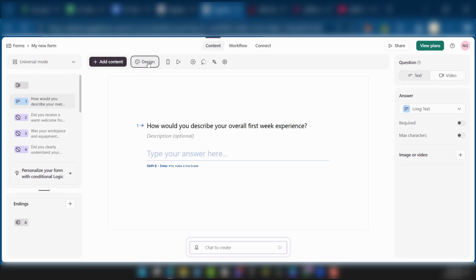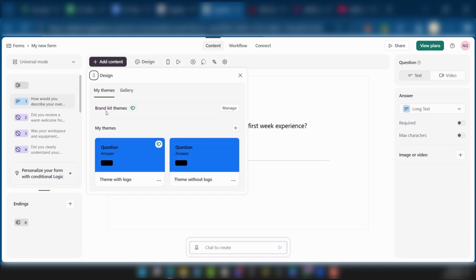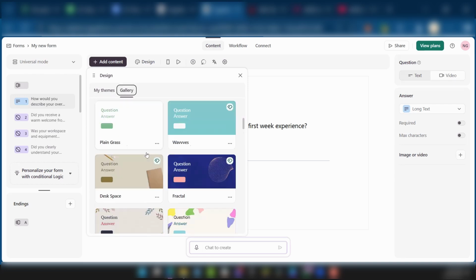You can go over to design and you can see themes. You could also use your brand kit's themes to stay consistent across your different forms. But this is a feature that is locked behind one of the pay plans, so you need to take note of that. However, there are free options right here, so you can click on gallery and we'll scroll down to see some options.